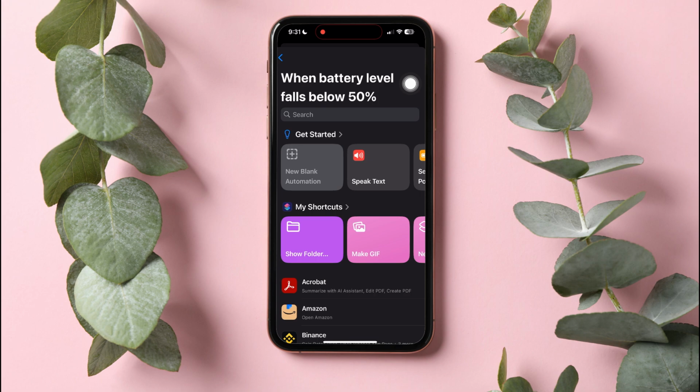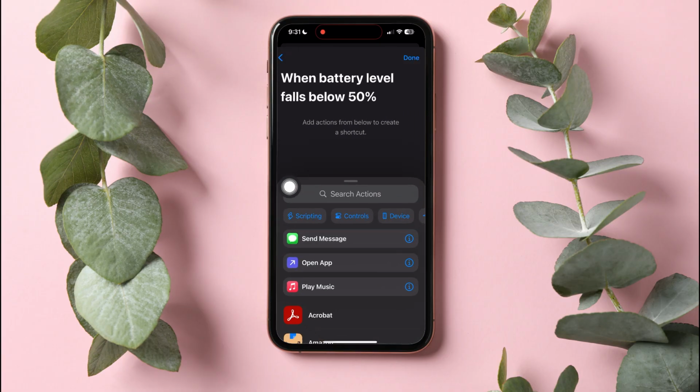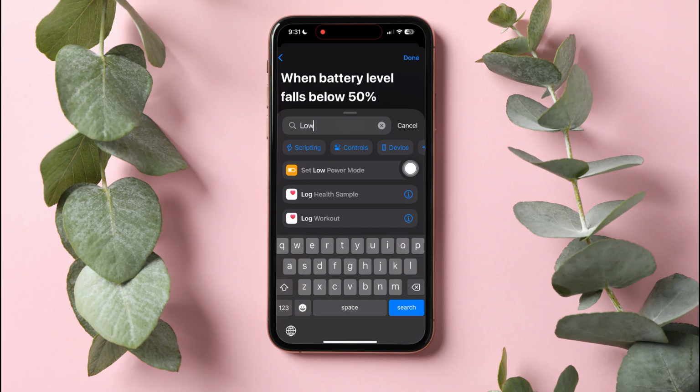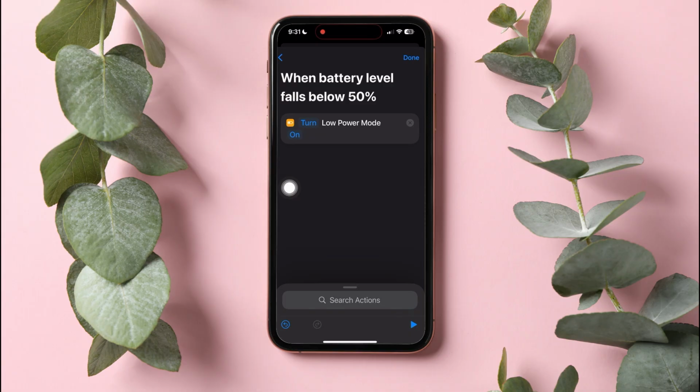Now you need to choose what happens when the condition is met. Tap on New Blank Automation. Use the search bar at the top to search for Set Low Power Mode. Then tap on Set Low Power Mode. This action is automatically set to turn low power mode on.